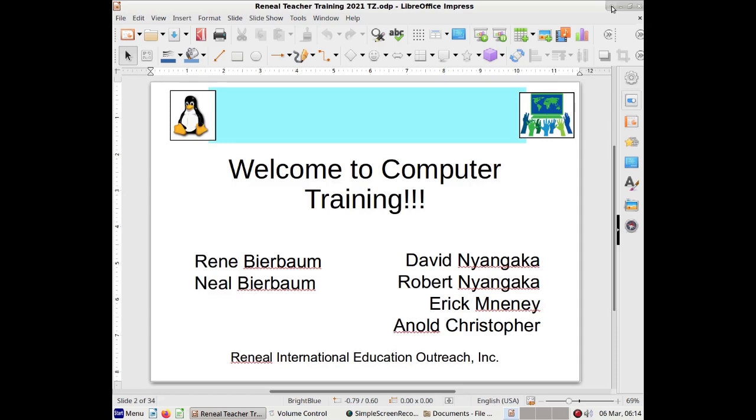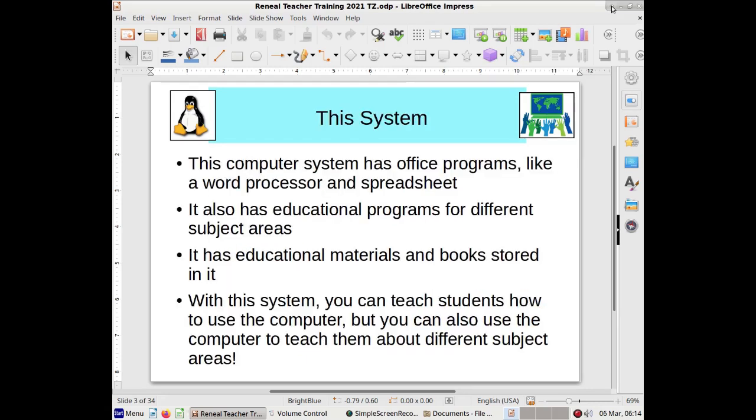Today we're going to explore some of the features of the Reneel computer system. This system has office programs like a word processor and spreadsheet. It also has educational programs for different subject areas like science and math. It has educational materials and books stored in it.